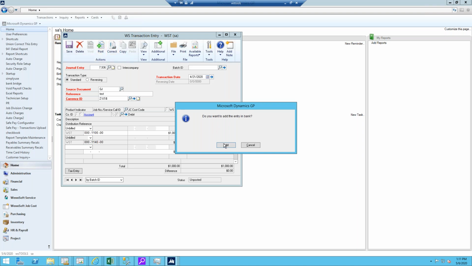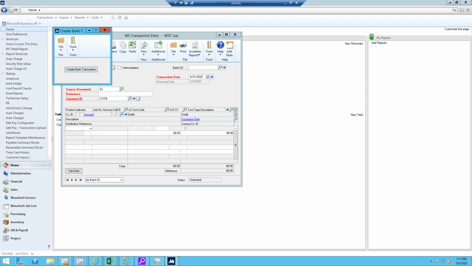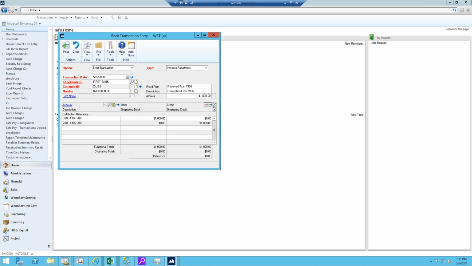But for me, this is my favorite thing ever. I want to add this into bank. So I'm going to say add. And guess what? Here comes my bank transaction. Create the bank transaction. There's my bank transaction. Now remember, my GL entry was over on my GL side. Now I'm doing my increase adjustment because it knows I'm doing an increase to bank. It's putting it into the right checkbook, and I'm going to go ahead, post there, and close out of there.